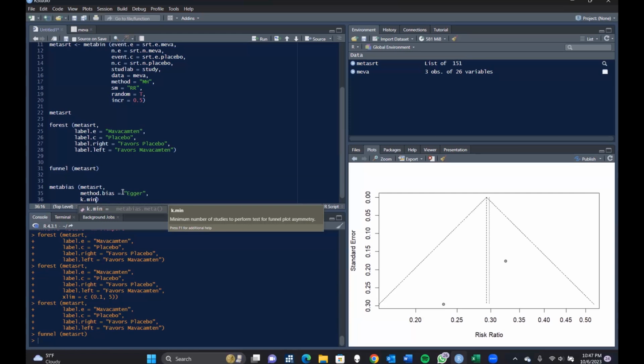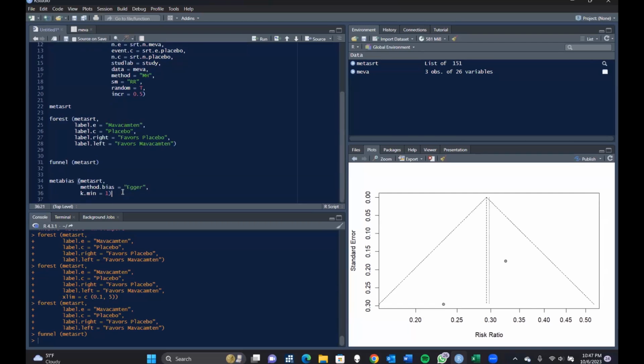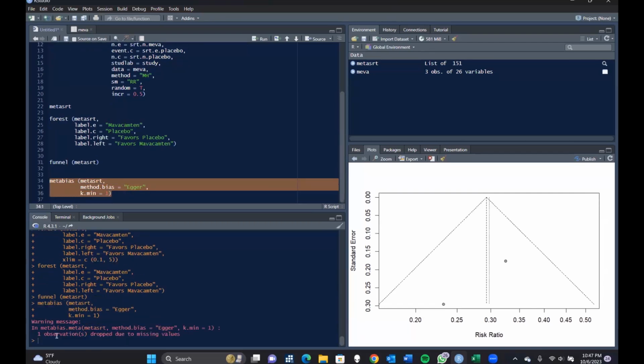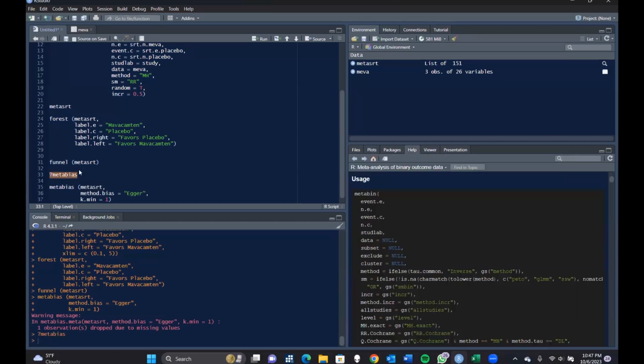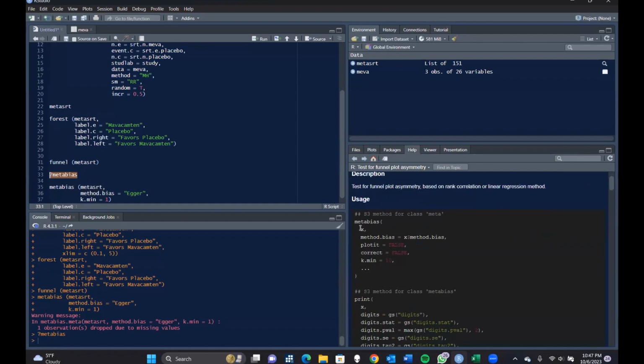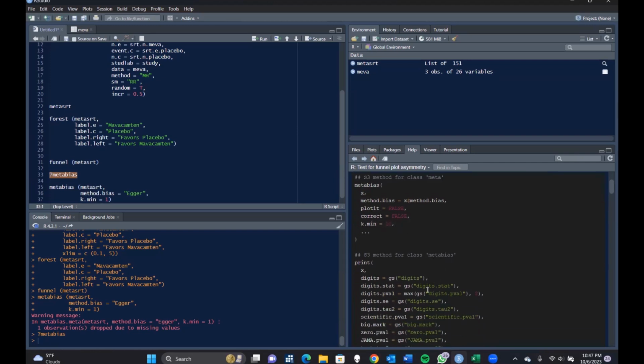The analysis needs a minimum of 3 studies to run the bias. Let's say if I do k-min equal to 1 and try to run the bias, it says one observation dropped due to missing studies, and you have only 2 observations, so you cannot run the bias. But if we ever come with a meta-analysis which has at least 10 studies, we'll be easily able to run the bias. I just want to tell you how to run it. Meta bias, x is the element, the method.bias, then k-min. This is how you do it.